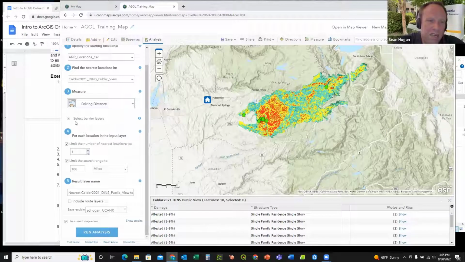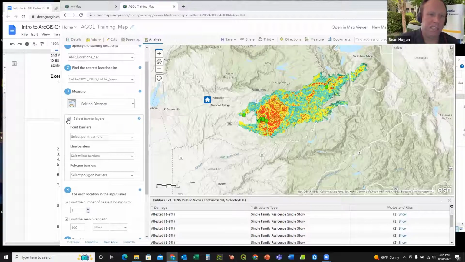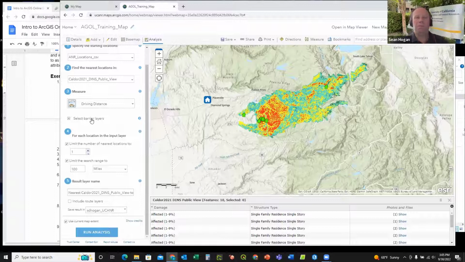And then you could add in barriers. You could add in barriers if you selected a polygon layer. Say if, for example, the services are only available on a county level, and so you wanted to use the county layer as a barrier to make sure you're just within El Dorado County. That could be done with the barriers.